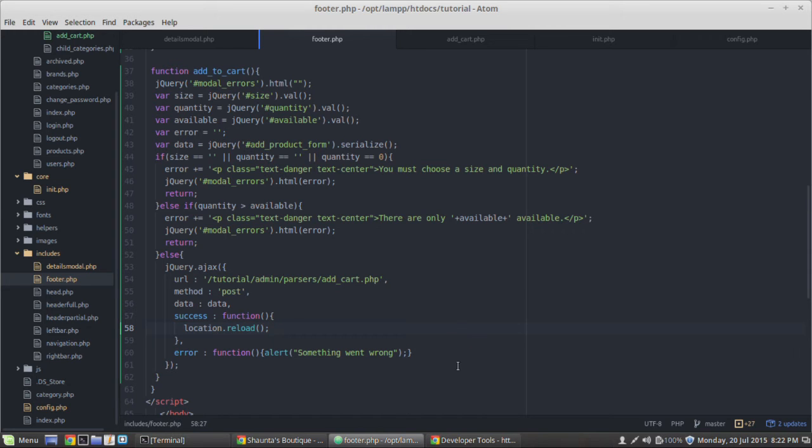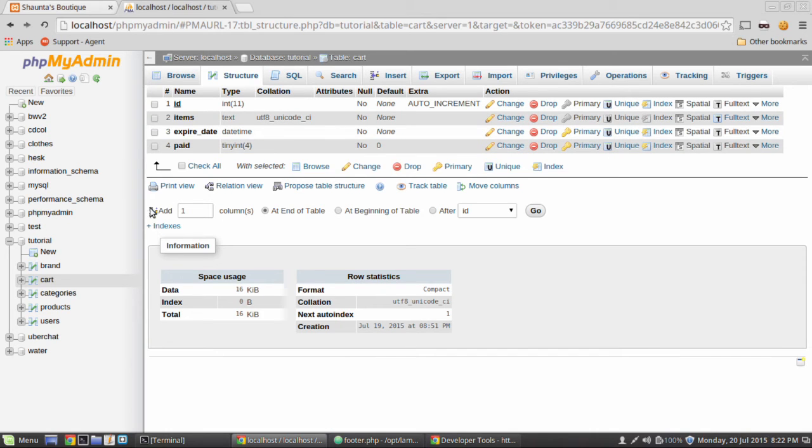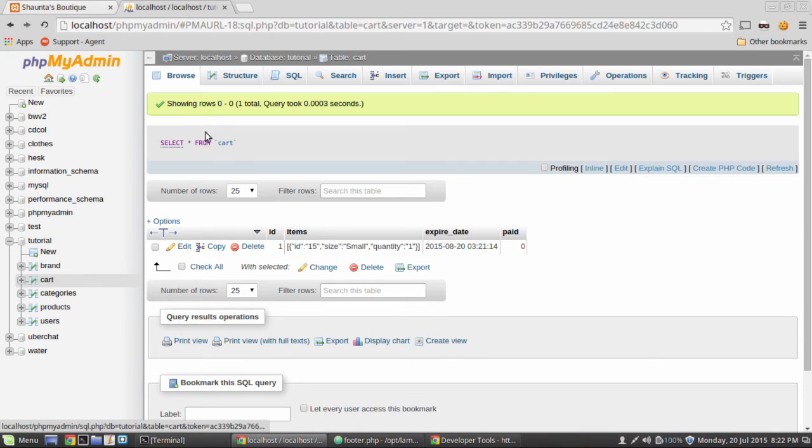Okay, so then let's go back now. First, let's check our database here, and if I browse, we do have an item here. So it's ID of 1, and you can see that our product ID that we entered was 15. The size is small, and the quantity was 1. We have an expire date set here, which is 30 days from today, and we have paid 0 because that's our default value there.